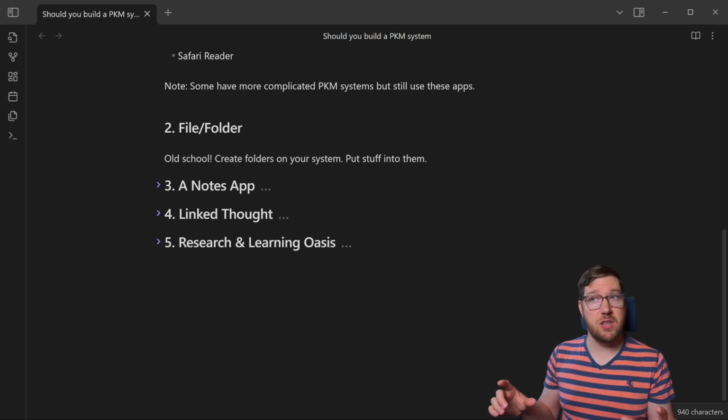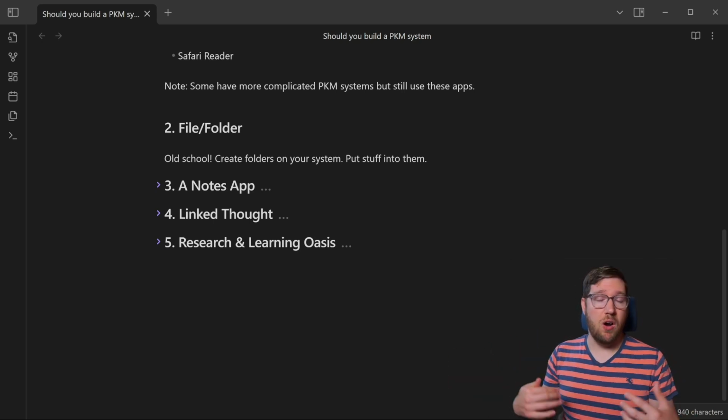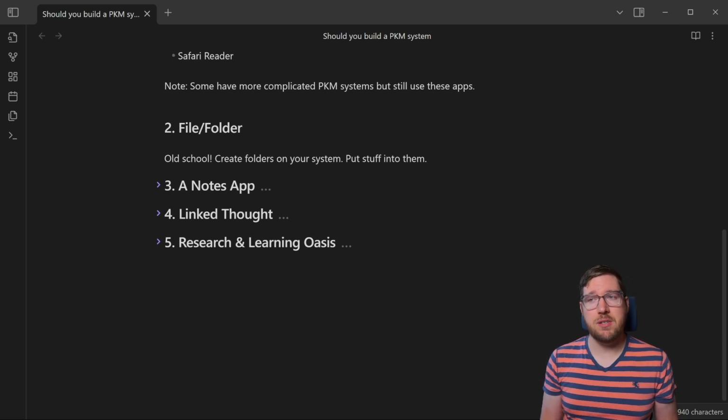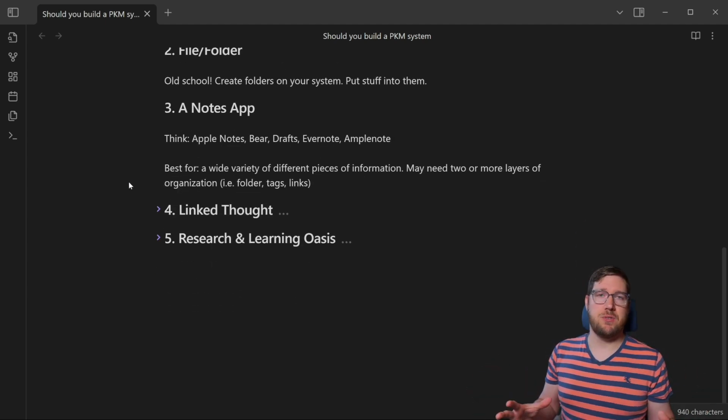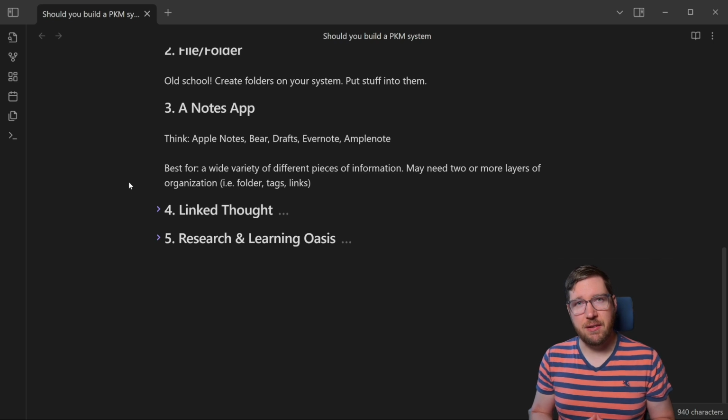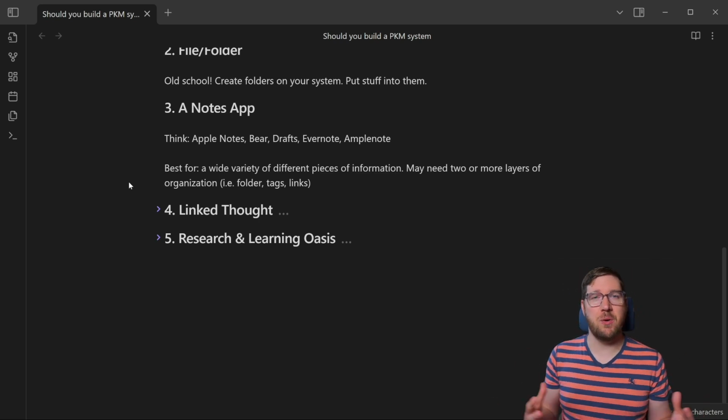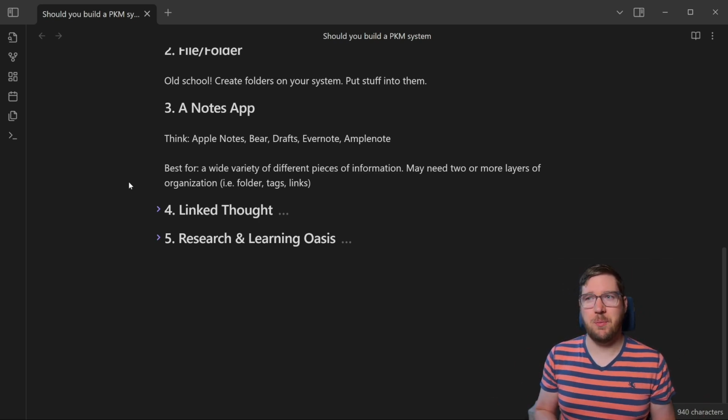But to be honest with you, levels 1 and 2 are PKM systems all the same. So when we get into level 3, which is a bit more intentional, I call this the Notes app level. Think Notes apps like Apple Notes, Bear, Drafts, Evernote, Ample Note, and so on. There's so many. Joplin's another one here.